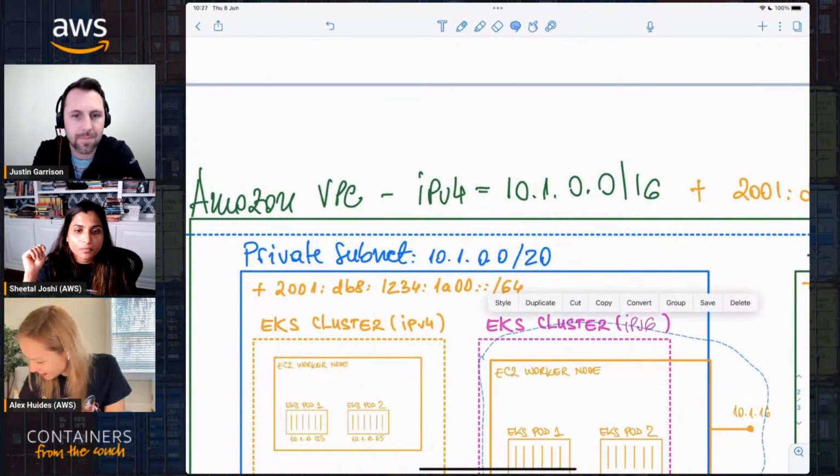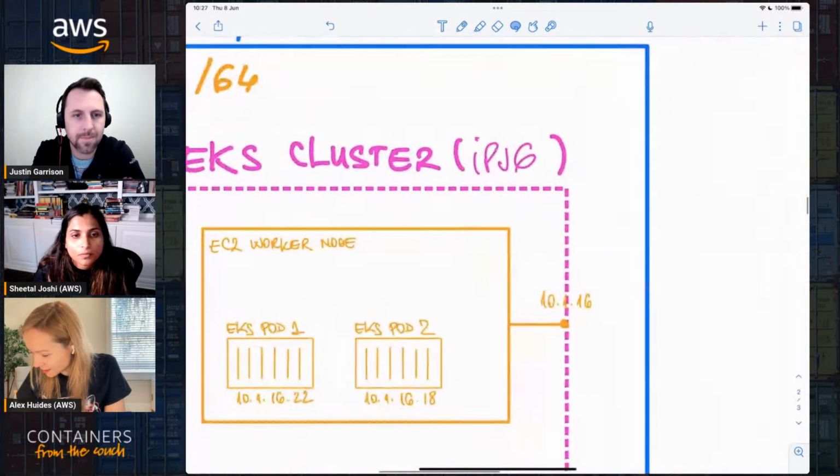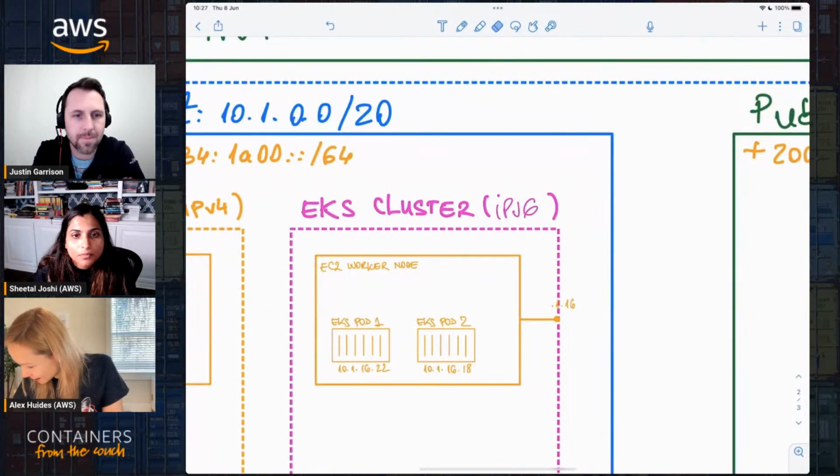Okay, let me put it here. Let me make it a bit smaller, and we're going to be zooming in. Okay, so my worker node, let's clean up its v6 IP addresses.